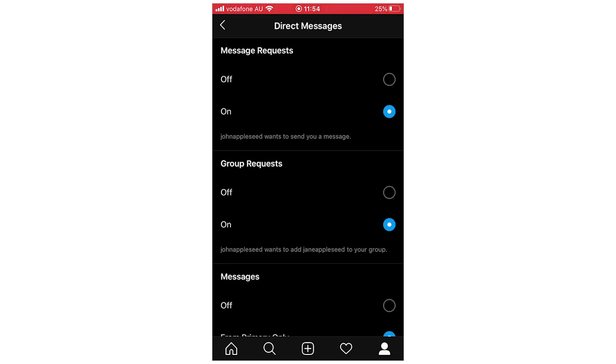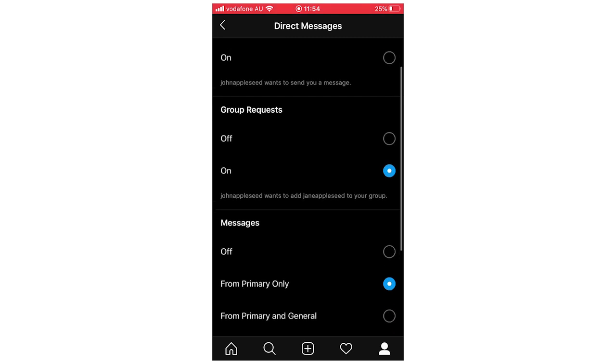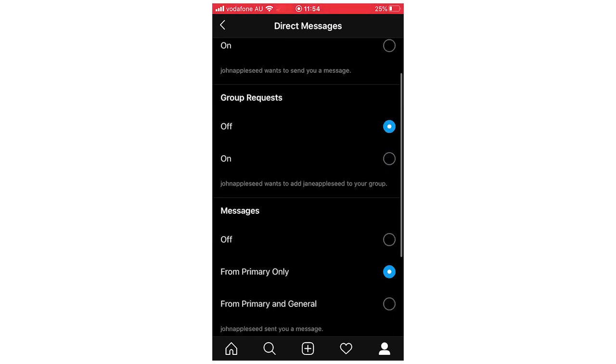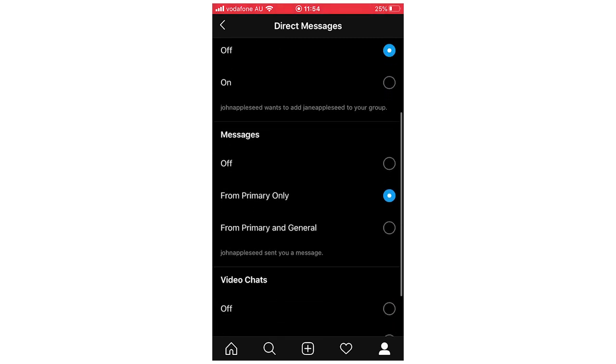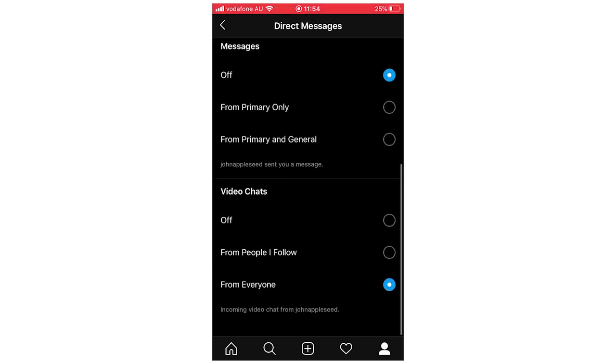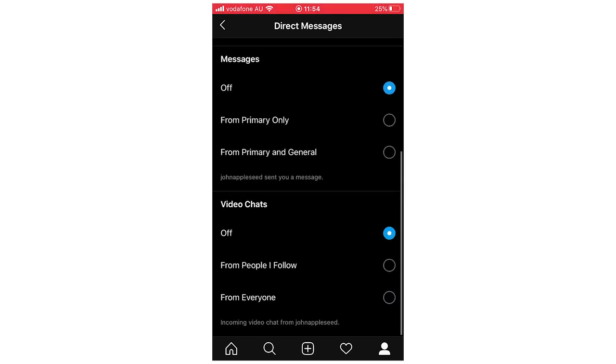Now, depending on what you want to do, first of all, you can turn off message requests just by clicking that there and making sure that's blue. And you can also do a group request as well. You can turn that off. And messages you can turn off as well there, or you can change it depending on what you want, like from primary only, etc. And you can also do video chats off here as well, so customize it to however you want to.